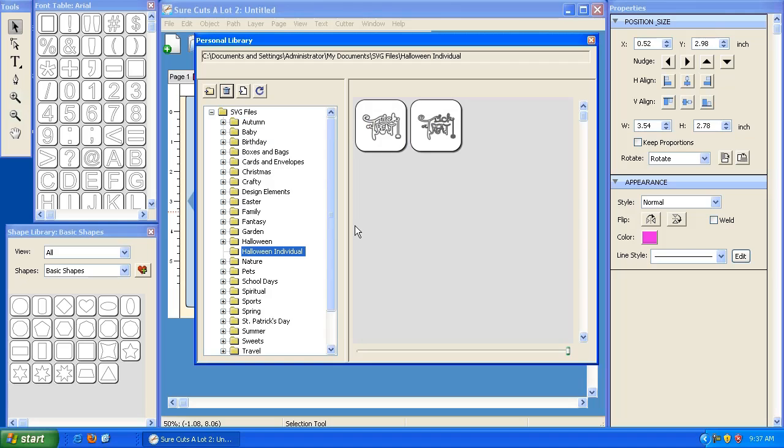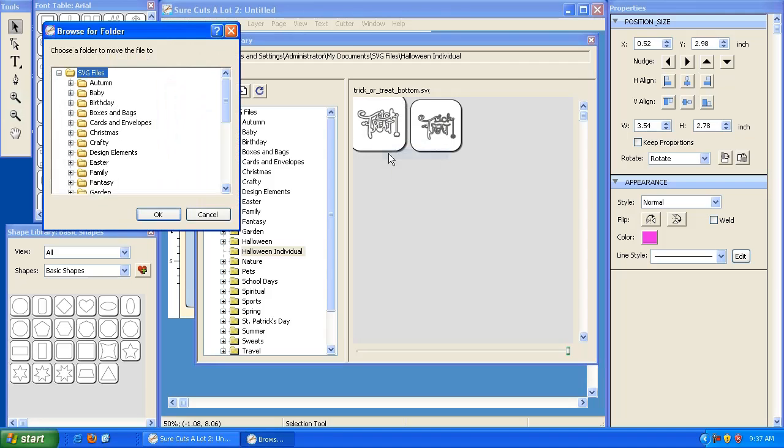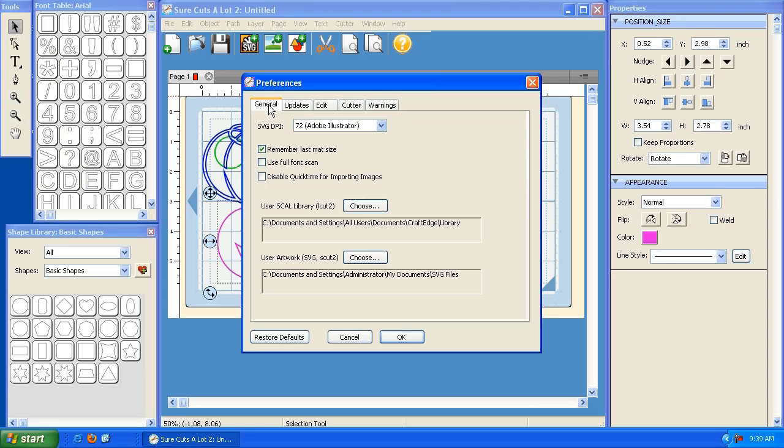In addition to being able to preview these SVG files, you can also right-click on them and delete them, rename them, or even move the file to another folder. If I do that, a box comes up and asks me which folder I want to move it to. I can move it to my main Halloween folder if I want. And in addition to managing and previewing SVG files in Sure Cuts a Lot, the Personal Library window also allows you to do the same thing with SCUT files. SCUT files are basically project files in Sure Cuts a Lot, and we've discussed those in a previous tutorial.